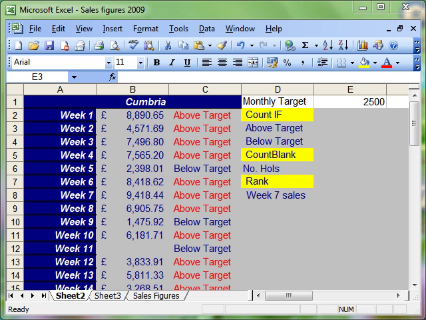Let's have a look at some statistical functions. Functions we want to look at today are COUNTIF, COUNTBLANK and RANK. You should already be familiar with the COUNT function, which counts the number of cells that contain a value. Well, COUNTIF is similar to that, but it only counts the cells if they meet a certain criteria.